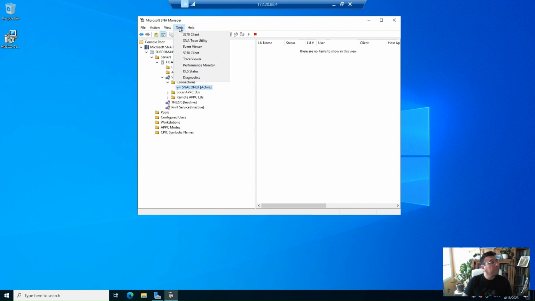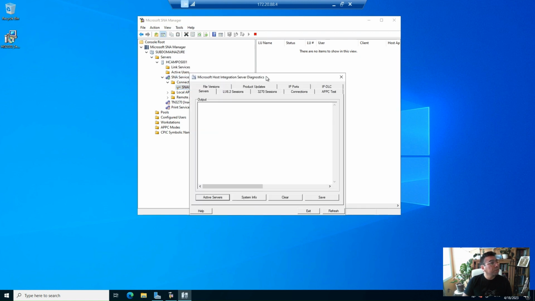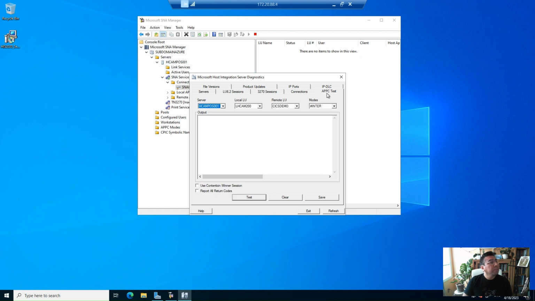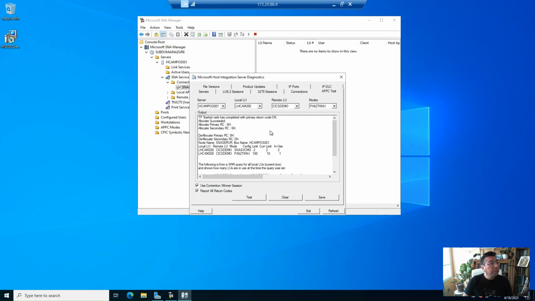So the next step for me is to go to the diagnostics tool and then see if I can run an APPC test with the information of the three values, right? The local LU, the remote LU, the mode, and the server information. So then hopefully this session will be activated and it says that the allocate has succeeded. So then now we are officially connected to the mainframe.